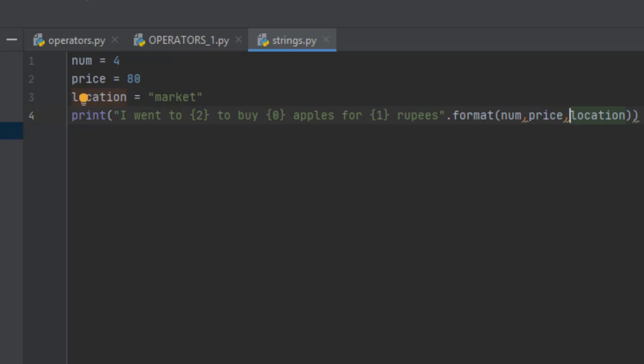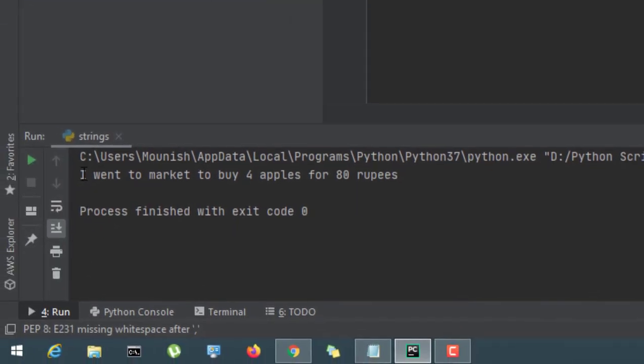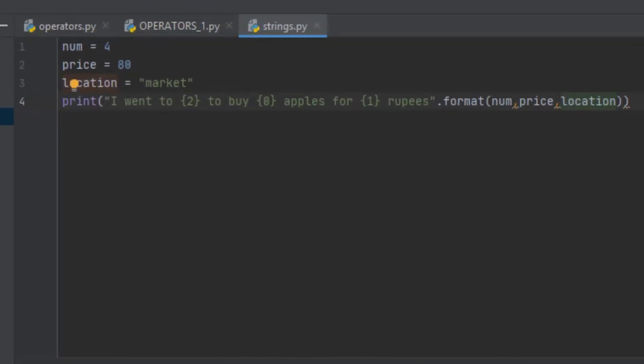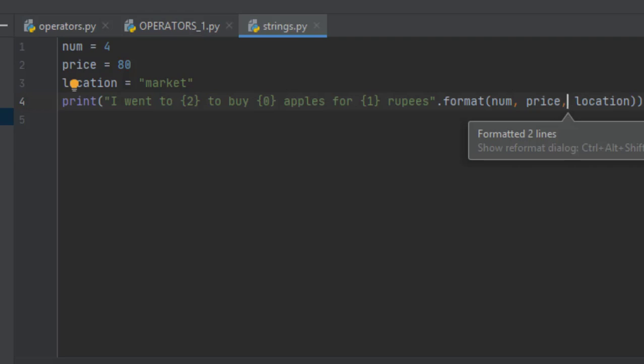Simply I'm giving the indexes. Once I give the indexes, you can check the printed statement here: I went to market to buy 4 apples for 80 rupees. So that is one advantage of using this dot format function over any other method.